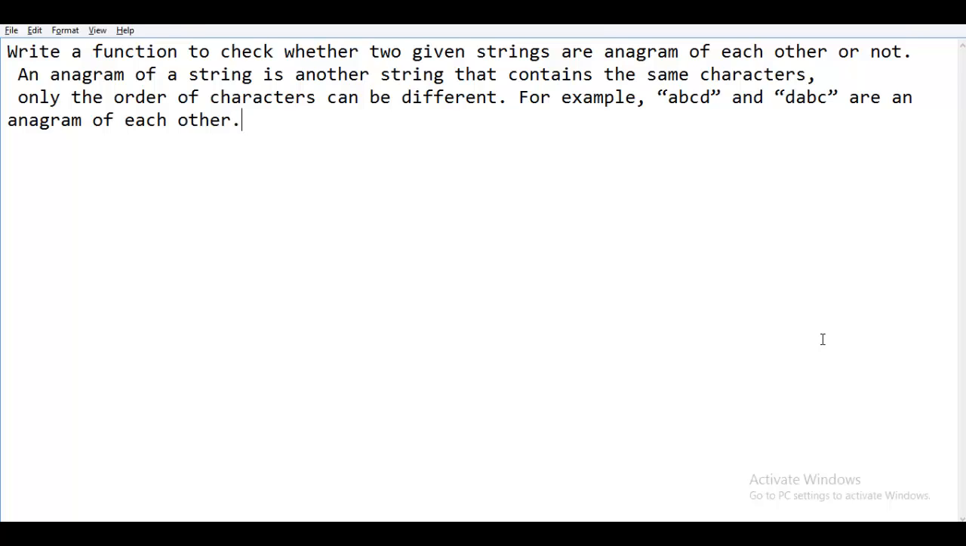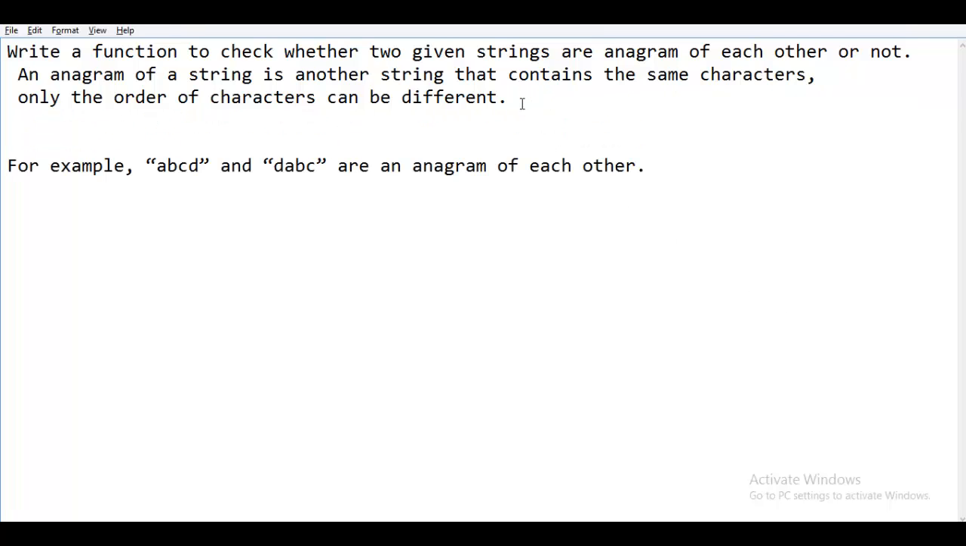In order for any strings to be anagrams, their character set has to be the same. One best example I can give is the words listen and silent. If you look at those two strings, they are two different words. However, if you just break them into character arrays, you will see the same set of alphabets. Both words are constructed with the same set of alphabets. Also, on my screen, you can see another example, ABCD and DABC. Both strings are constructed using the same set of alphabets.